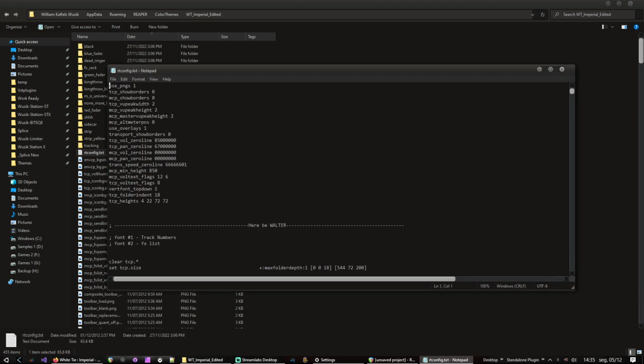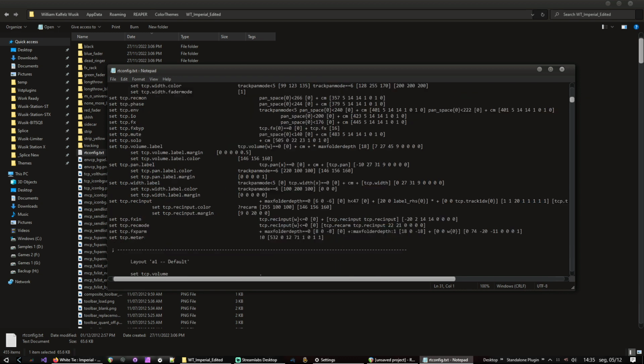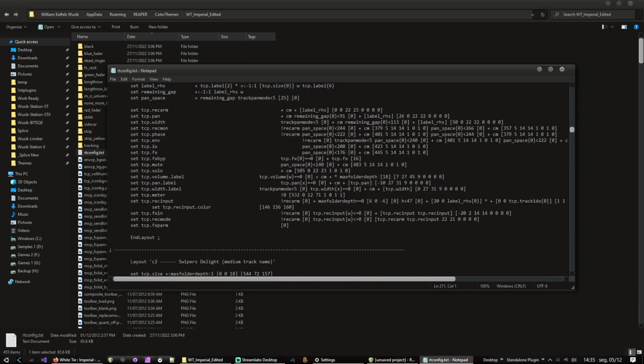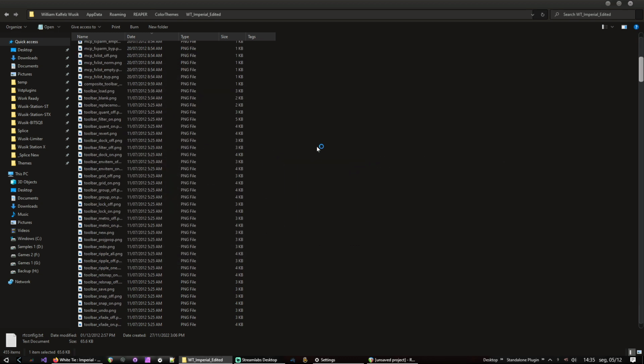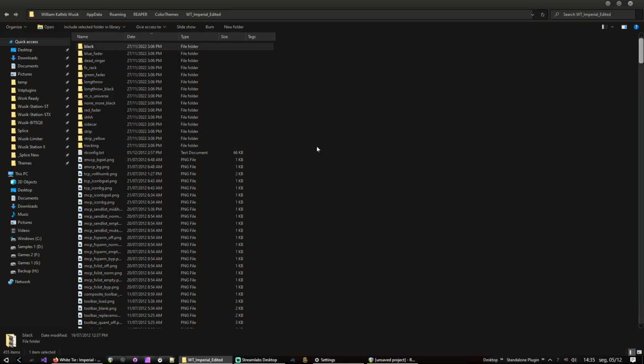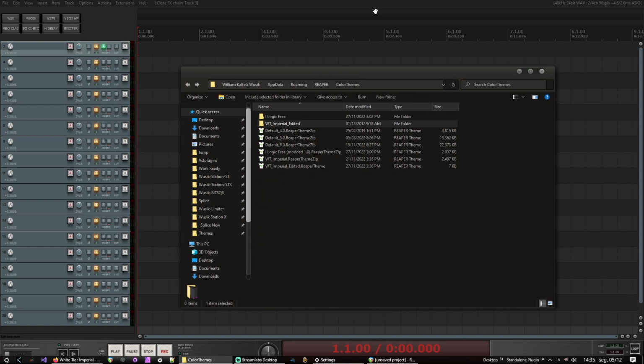I think that's the one. rtconfig.txt. I think that's the one. But you can just copy the whole folder if you want. So I'm going to leave a link for that.